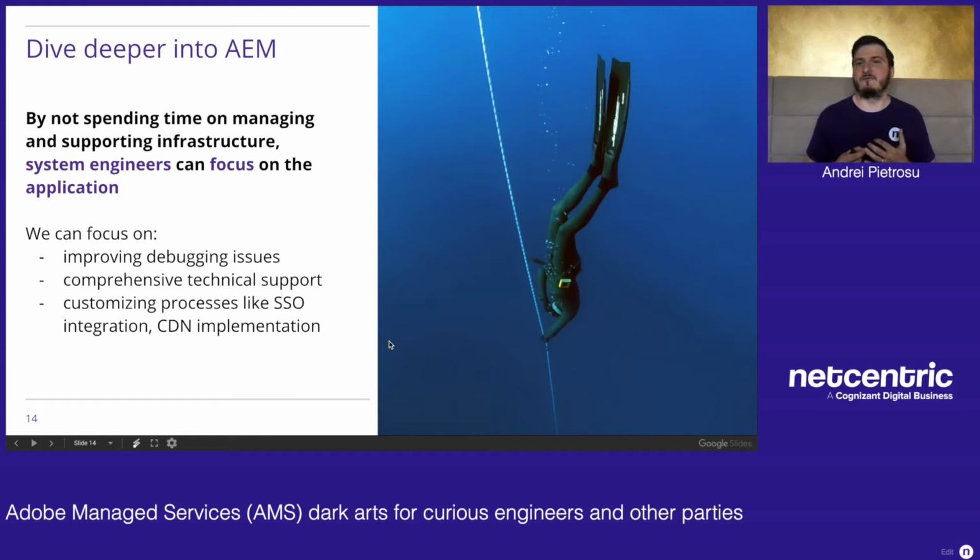You can offer comprehensive technical support for the customer and for your own colleagues, because developers also need assistance. You can customize the SSO, for example. You can improve the CDN implementation, because that's always something you can take a look at. Cache is really important, so do your best to improve the CDN as much as possible.